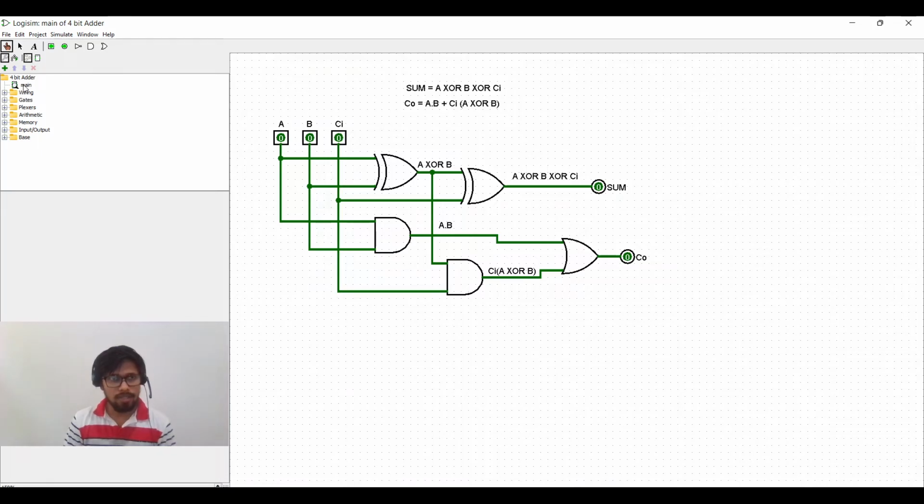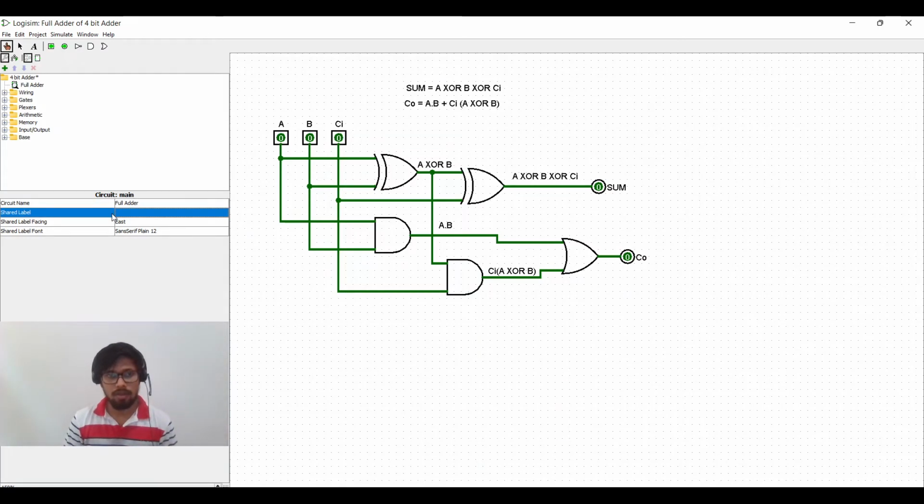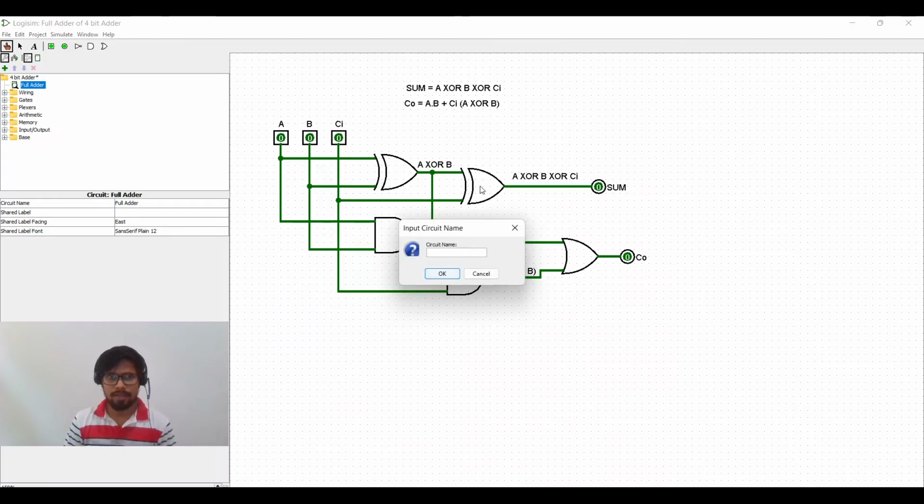Here you can see this is the name of our circuit sheet. I'm going to change this to full adder. You can see here the circuit name. I change it to full adder. Now you can see it is changed here. Now I am going to add a new circuit. For that, right click this folder and click on add circuit.